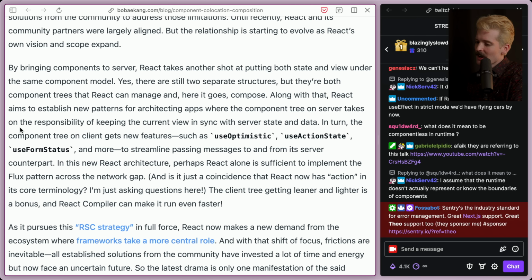Along with that, React aims to establish new patterns for architecting apps where the component tree on the server takes on the responsibility of keeping the current view in sync with server state and data. In turn, the component tree on client gets new features like use optimistic, use action state, use form status, and more to streamline passing messages to and from its server counterpart. In the new React architecture, perhaps React alone is sufficient to implement the flux pattern across the network gap. And is it just a coincidence that React now has an action in its core terminology?